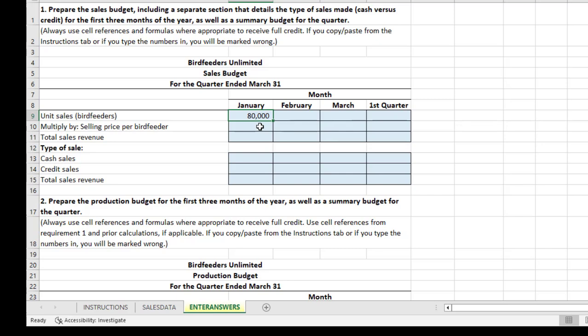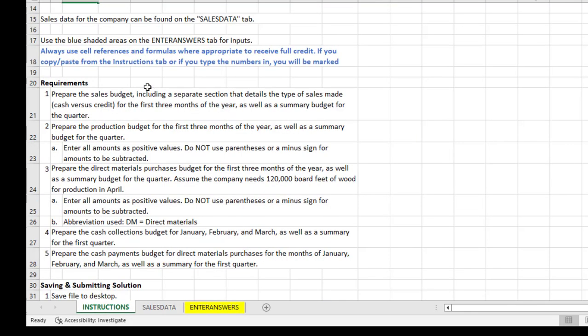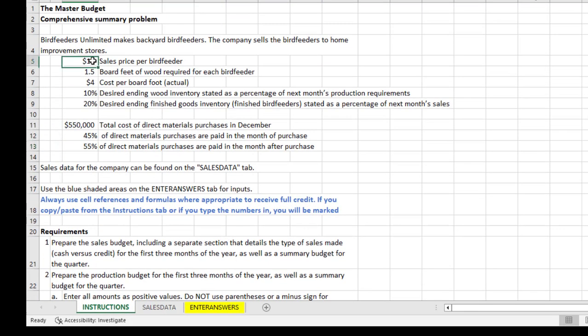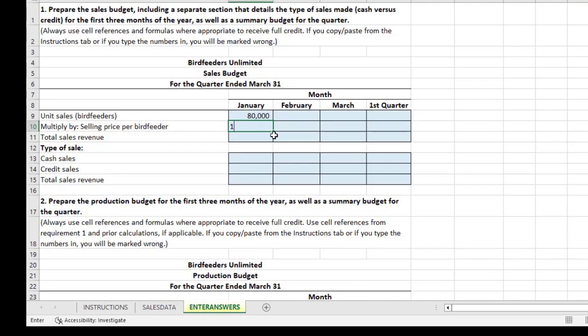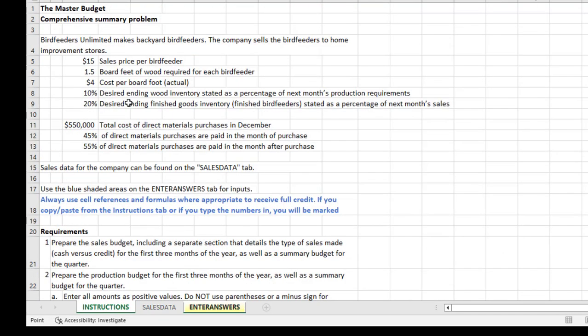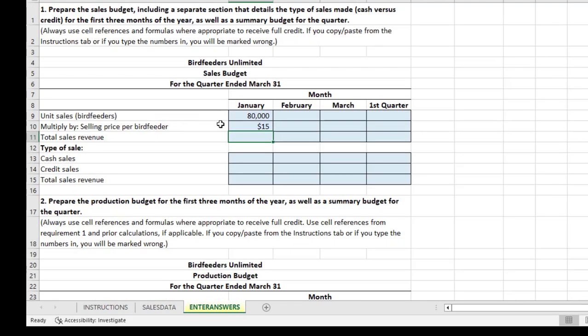Then it says multiply by selling price per bird feeder. So let's see, what is my selling price? Well, I go to my information and it says the selling price per bird feeder is 15. Again, if I put 15 here, the system will say you're incorrect. So what I need to do is reference the cell with the instructions, 15 right there, and then hit enter. That will be marked correct.